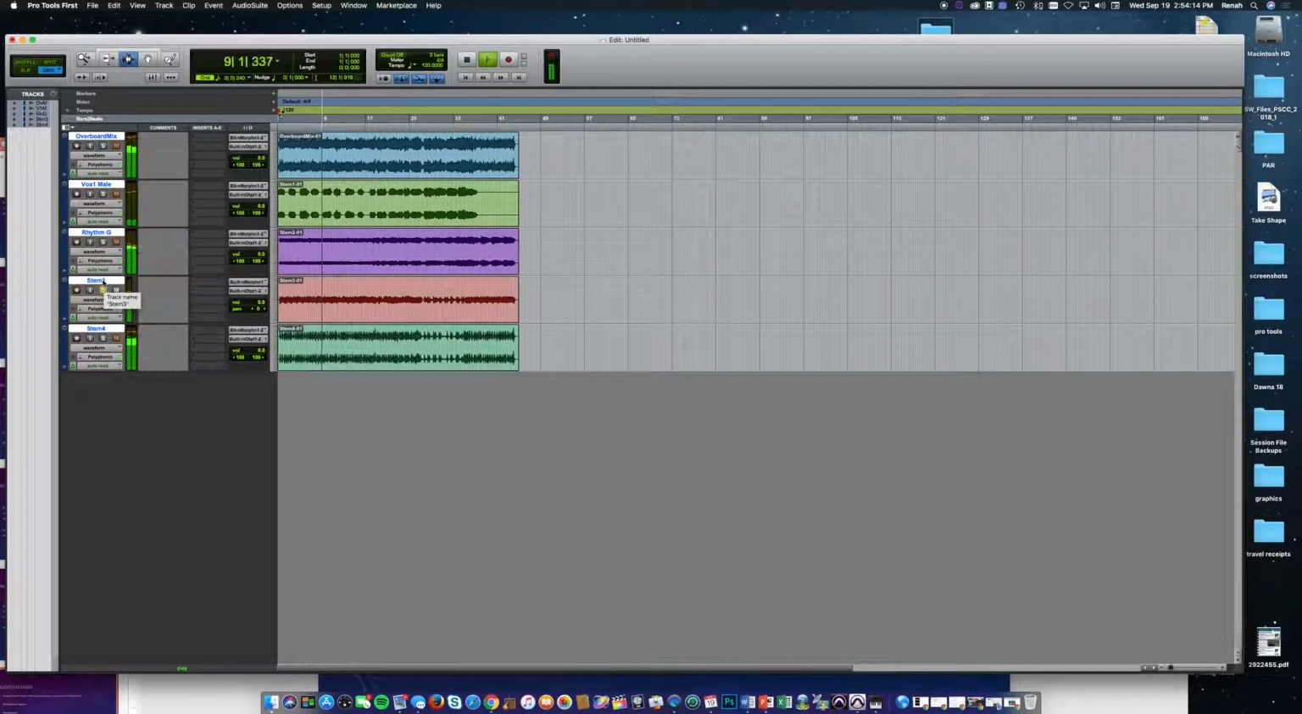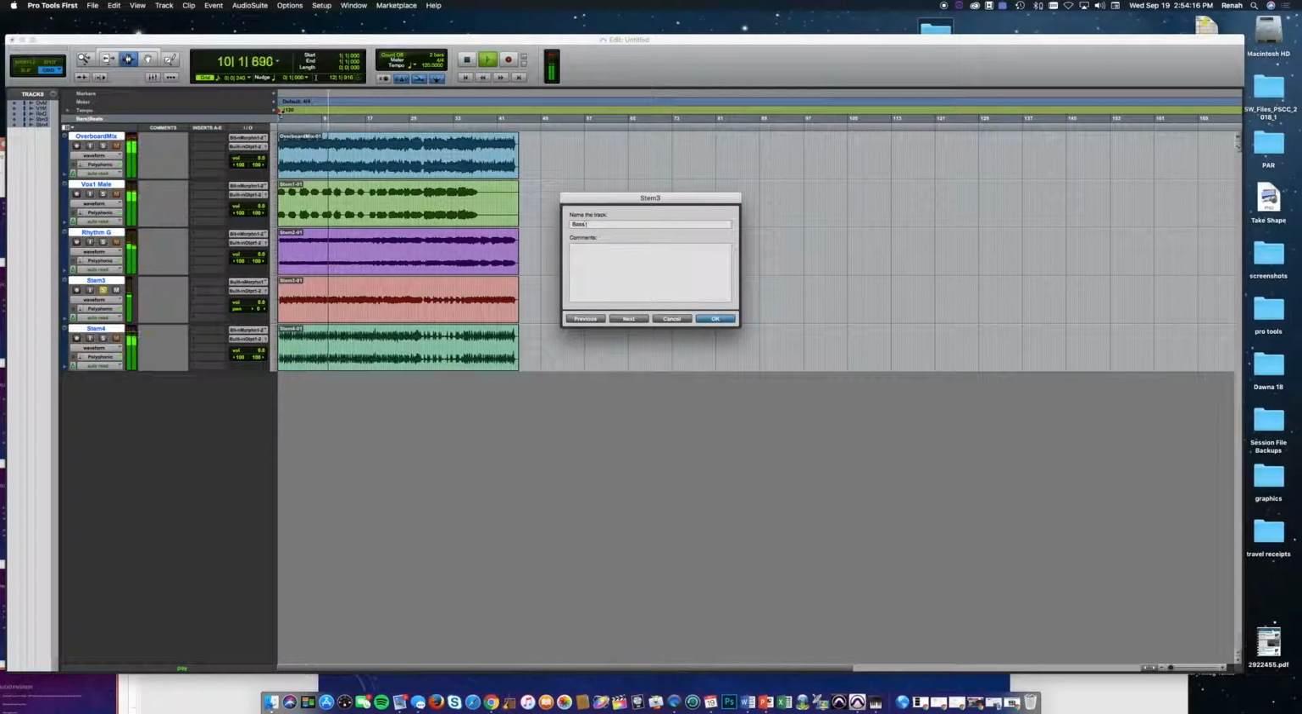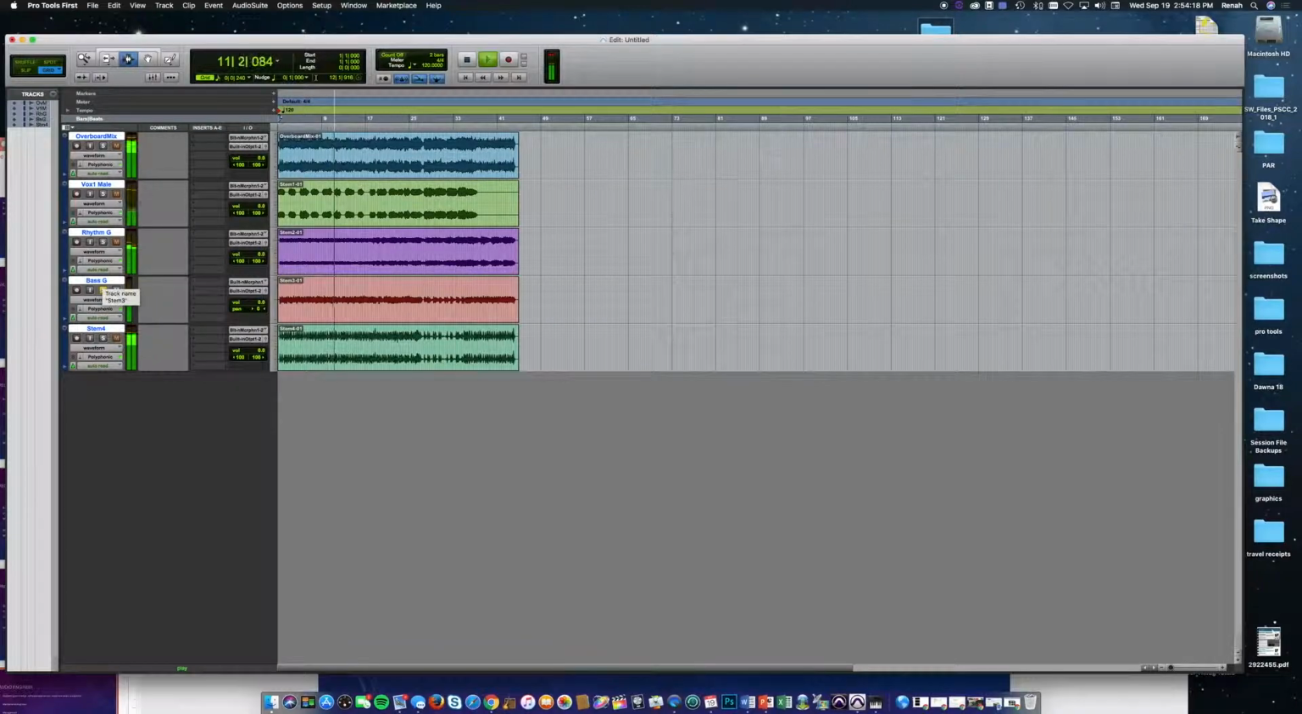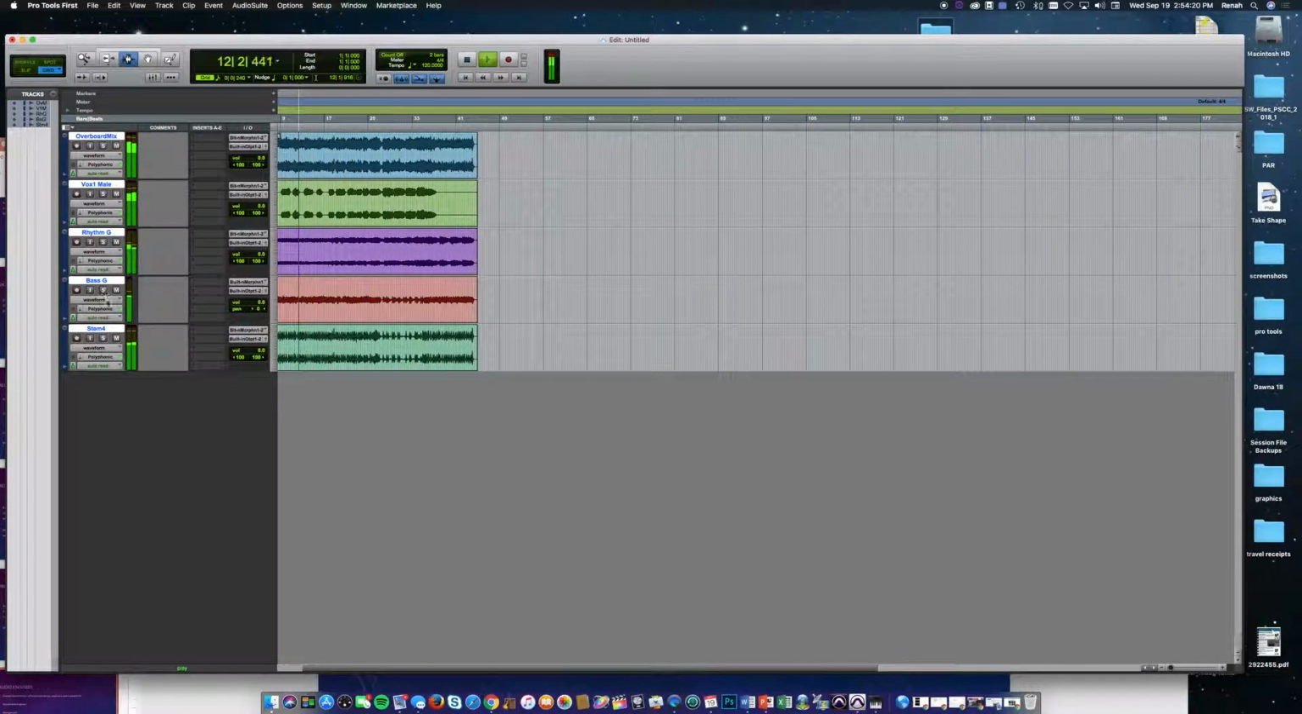Stem 3 is bass guitar, and stem 4 drums.